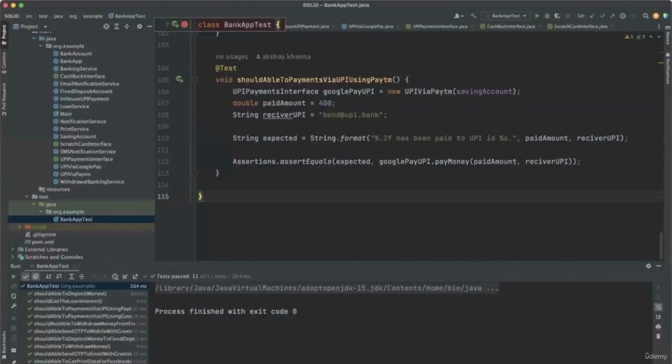Yeah, hi people. So in this video, we would be improving our design using the dependency inversion principle. Okay, so let's get started.